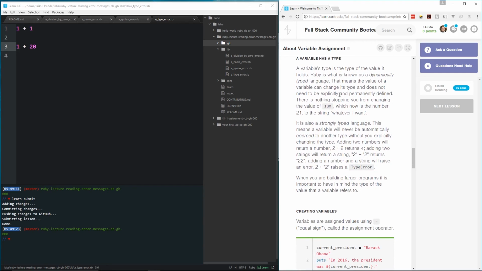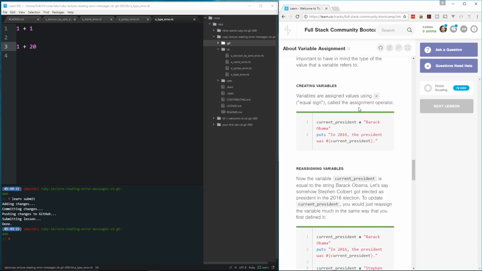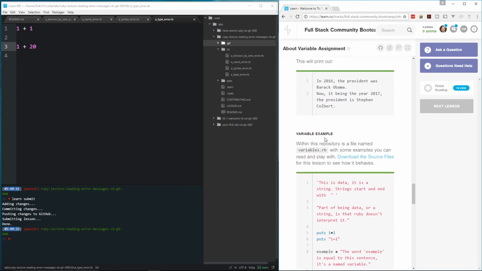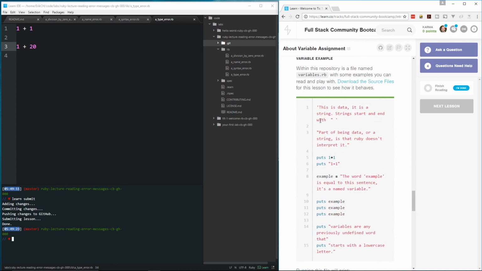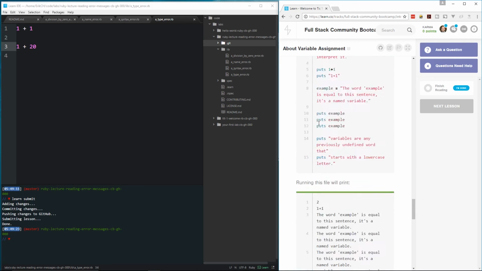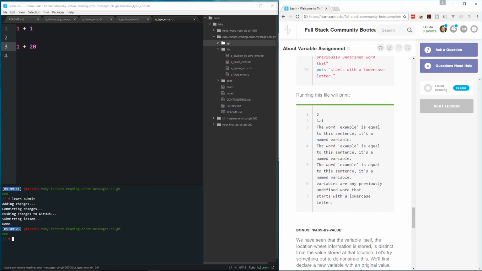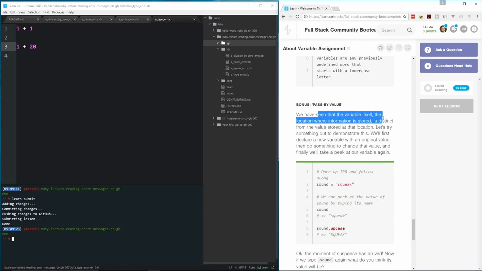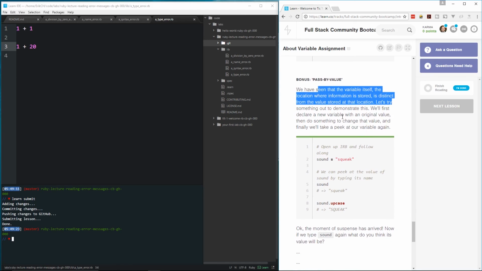Variables have a value. Variables have a type. Variable type is the type of value it holds. Ruby is what is known as dynamically typed, so we don't have to explicitly put the type in there, of course. So we have equal operators, and then you can also reassign variables, and it gives you a few examples of different ways to use variables. Oh, it even talks a little bit about pass by value. We have seen that the variable itself, the location where information is stored, is distinct from the value stored at the location. And let's try something to show this.